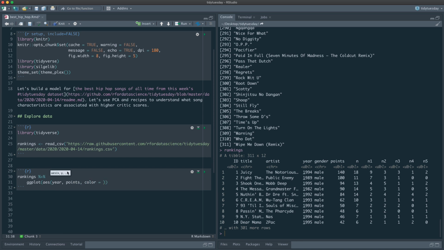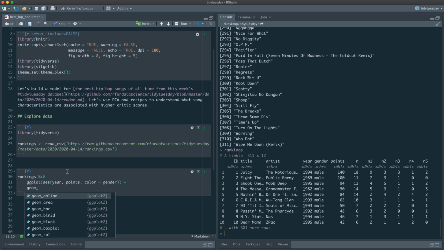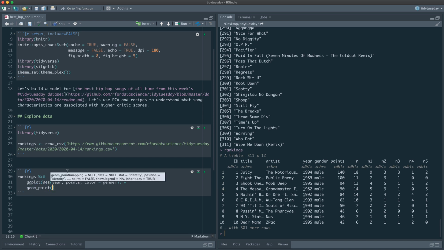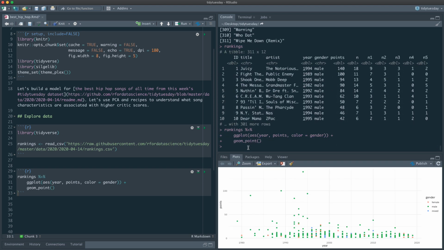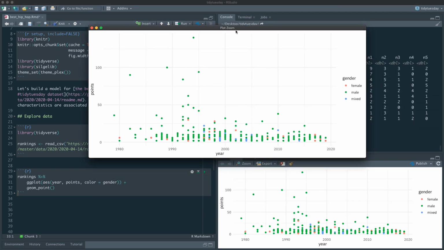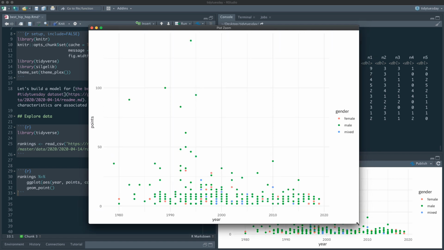So that plot has a year along the x-axis, and then that critic rating on the y-axis, and then it colors the points by gender. Geom point, and so we can pop that up here, and we can take a look at what this looks like. So this is basically what the plot looks like on the website that this data set is taken from.